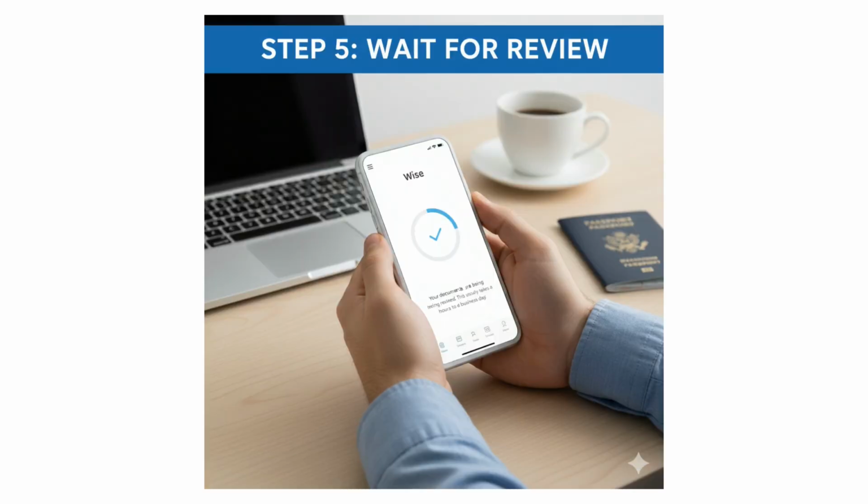Step 5. Wait for review. Wise may take a few hours to a few business days to review.